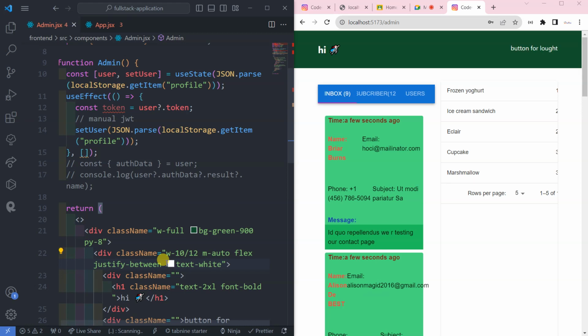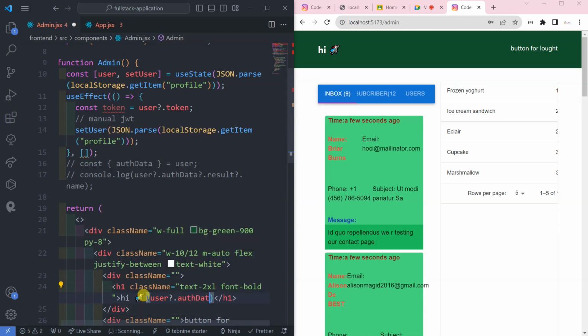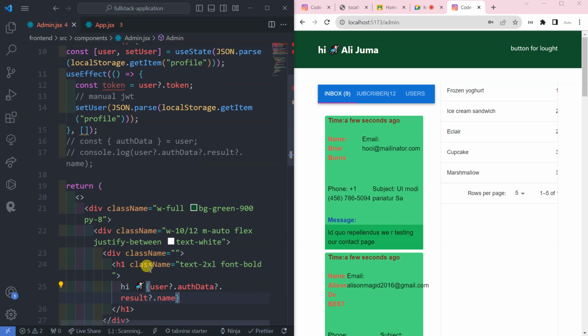Save. Good. So hi, like this will take the name of the person. So let's say the name of the person will be passed here by user question mark dot. This question mark is optional, to not give us an error if it doesn't exist, but if it exists it will pull for us the data we want. User dot auth data question mark dot result. This is where the information is stored. Question mark dot the name. We need the name of the person. So if I say hi, Ali Juma, it already appears up there.